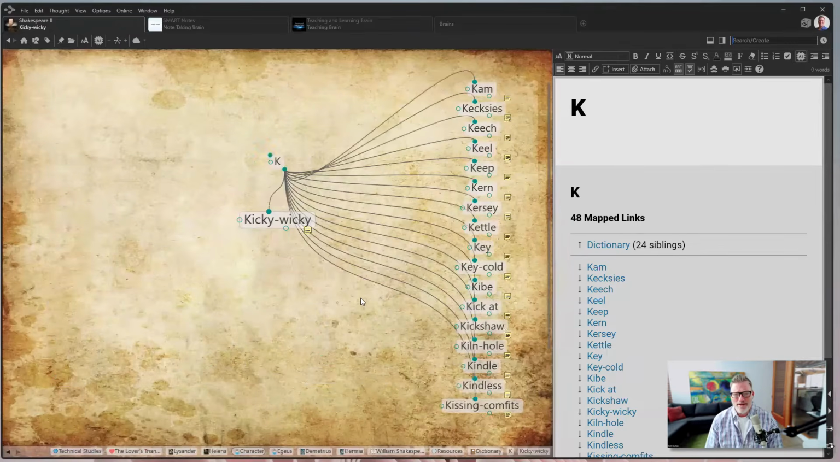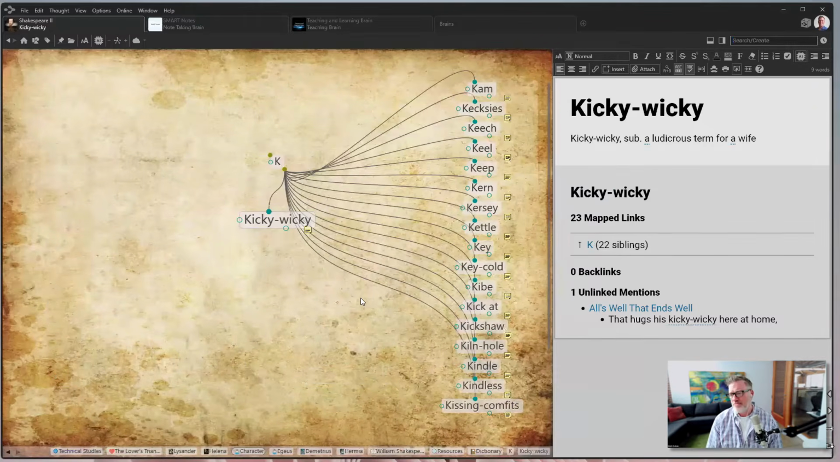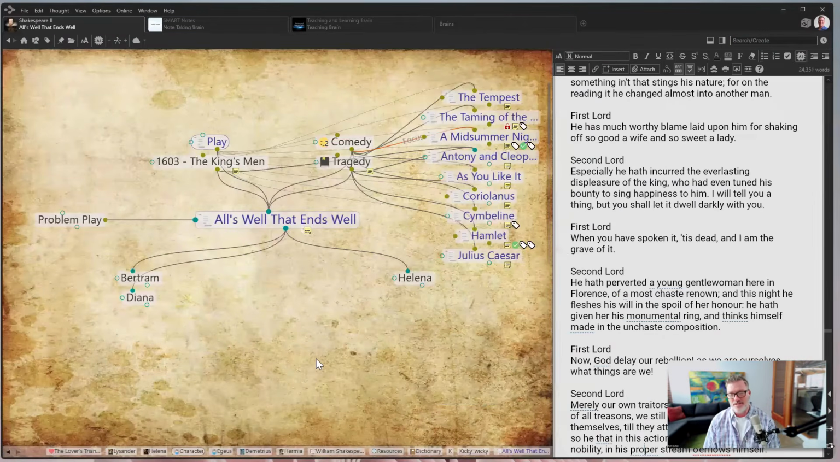Kiki Wiki. What in the world is Kiki Wiki? Never heard of that before in my life. Kiki Wiki is a ludicrous term for a wife. When you are reading All's Well That Ends Well, that hugs his Kiki Wiki here at home. It's just saying a man hugs his wife. It's actually a beautiful yet kind of joyful little expression. When I got to that, I didn't know what Kiki Wiki was. I had to look up the meaning and added it here to my brain. This is an unlinked mention. So when I am reading All's Well That Ends Well, I'll go directly to that thought in my brain.